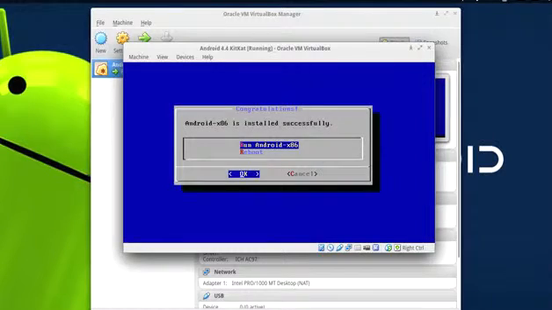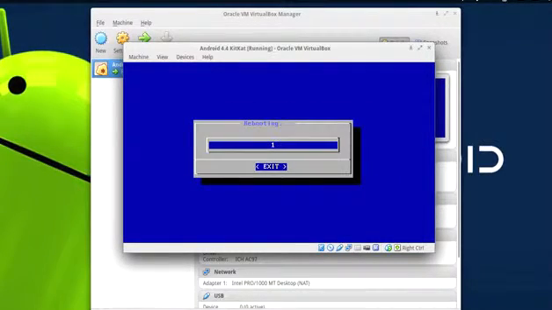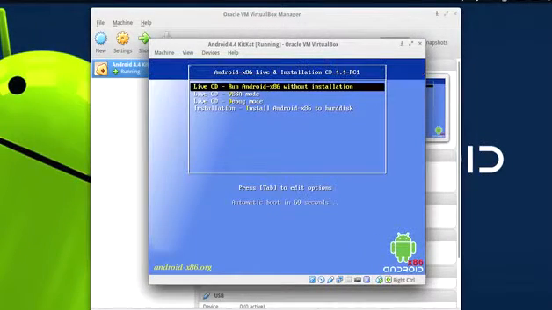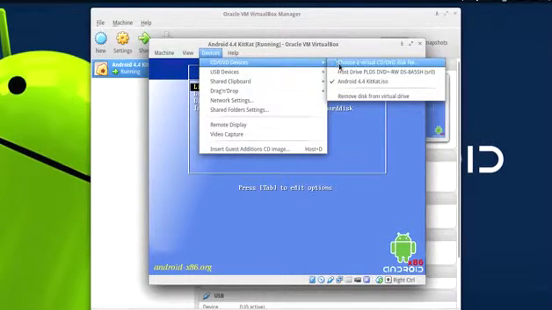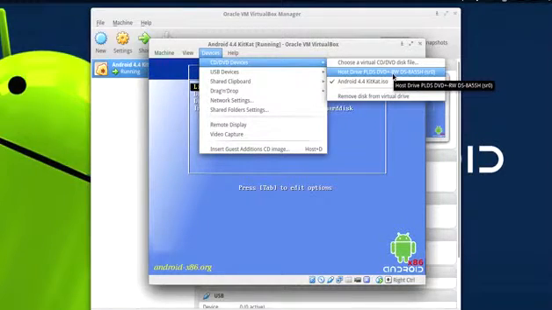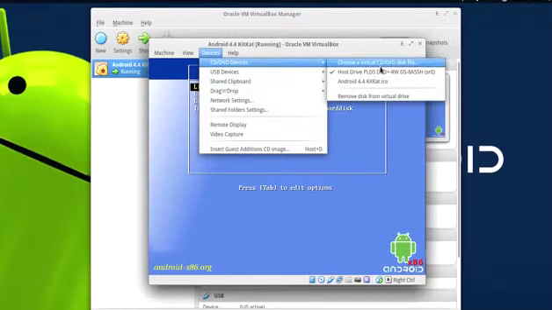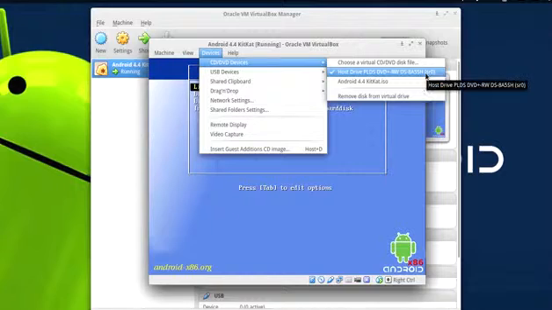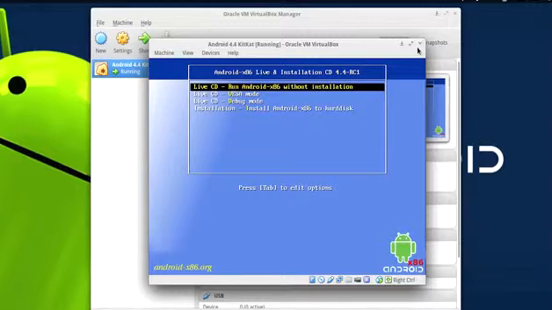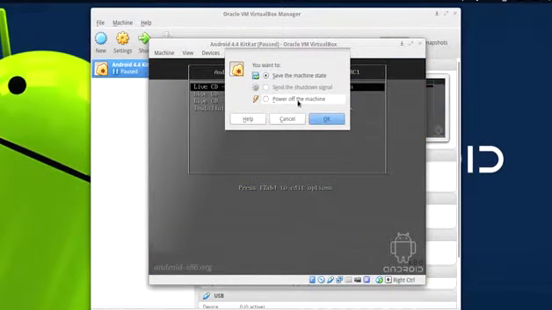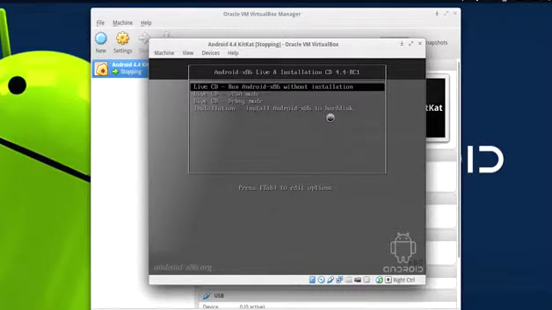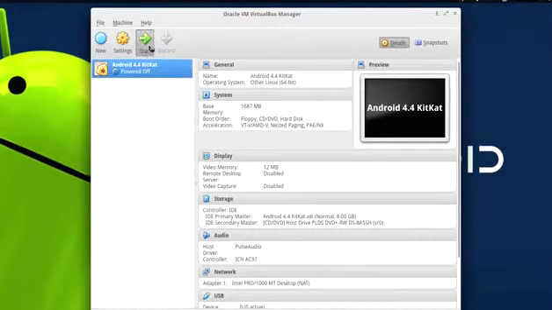So once you're done writing the file, choose reboot and hit on OK. So now what you'll have to do here is go to devices and choose CD or DVD devices and choose the second option that says host drive. So just make sure you have got the second option tick marked over there. And once you're done with that, go ahead and close the VirtualBox. Hit on power off the machine, and then start it back again.